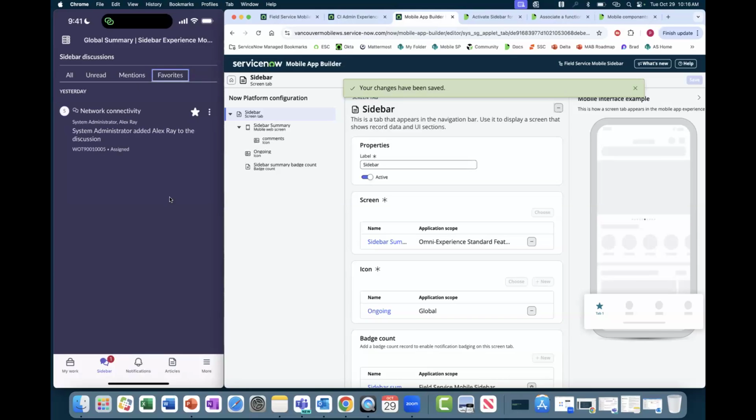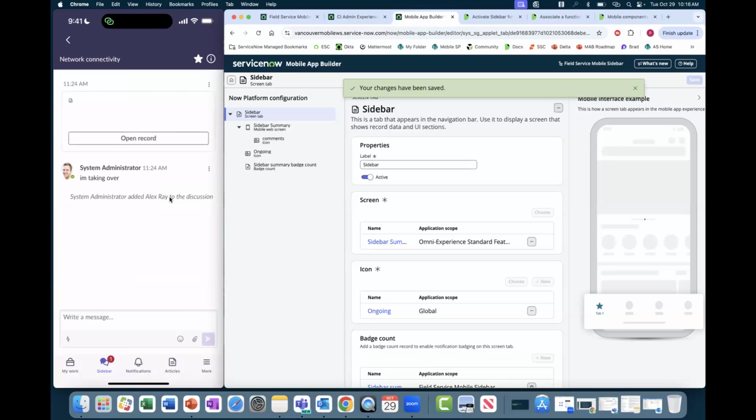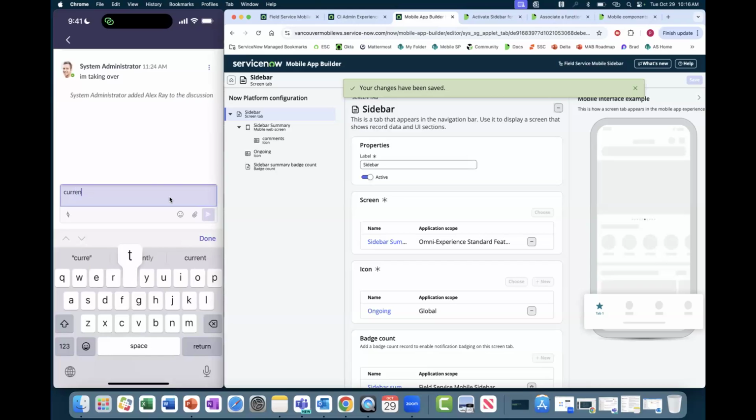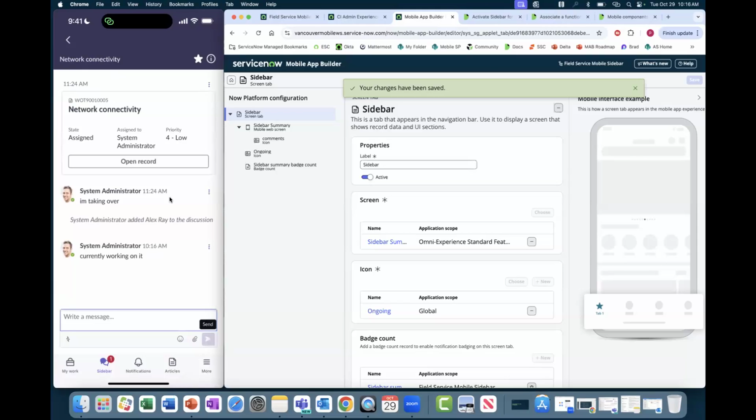And then you can also favorite. Okay. And then, of course, you can jump into the conversation and add any comments. I can say currently working on it. Done in post. I'm aware that they've built a summarization Gen AI feature for summarizing your chat conversations.